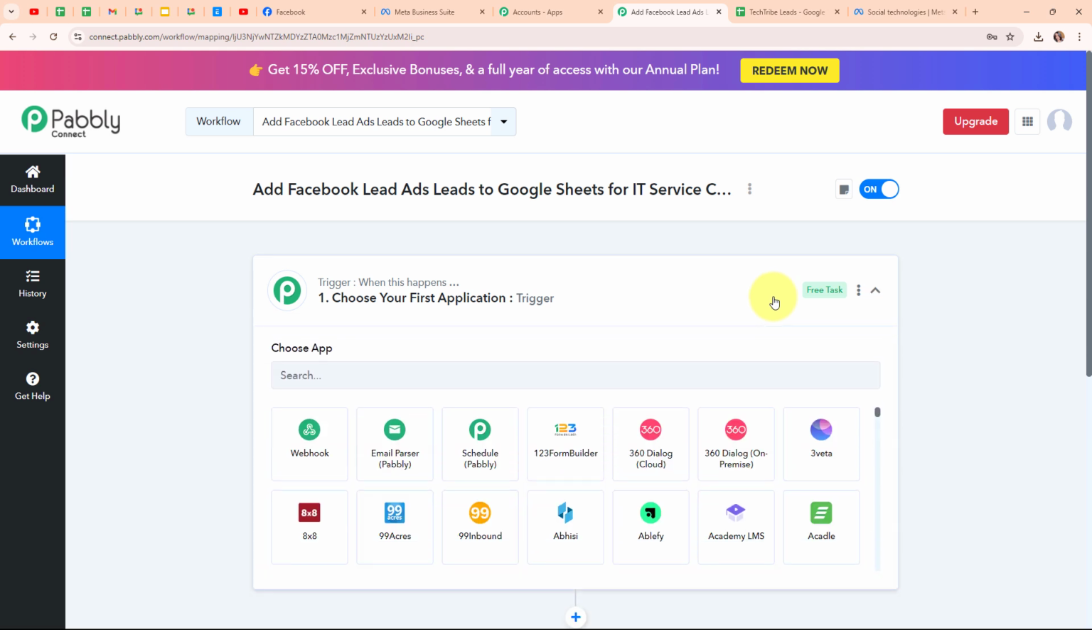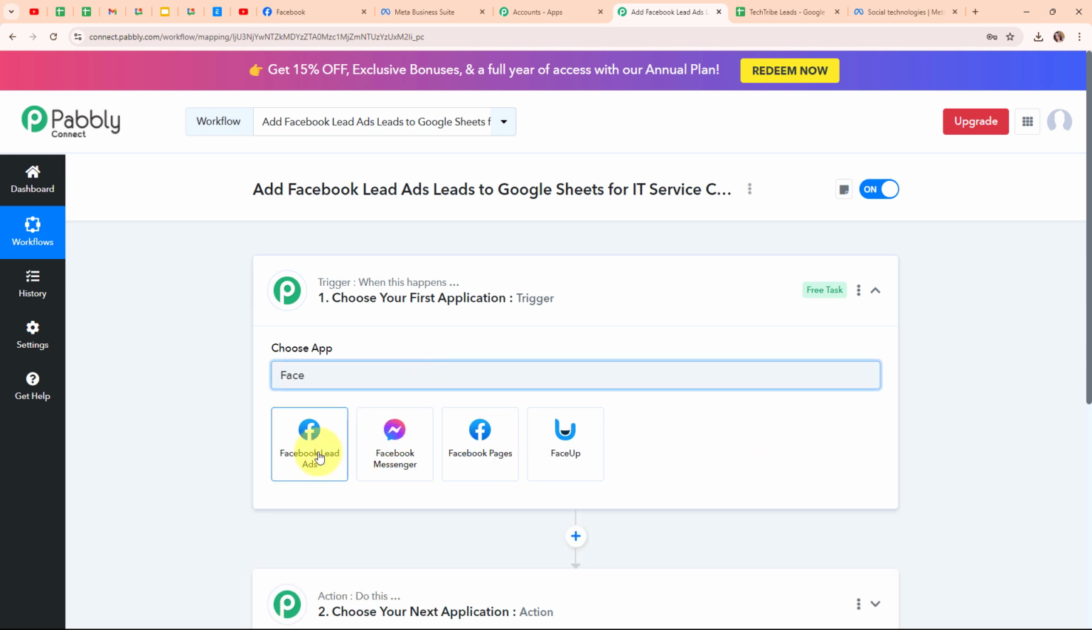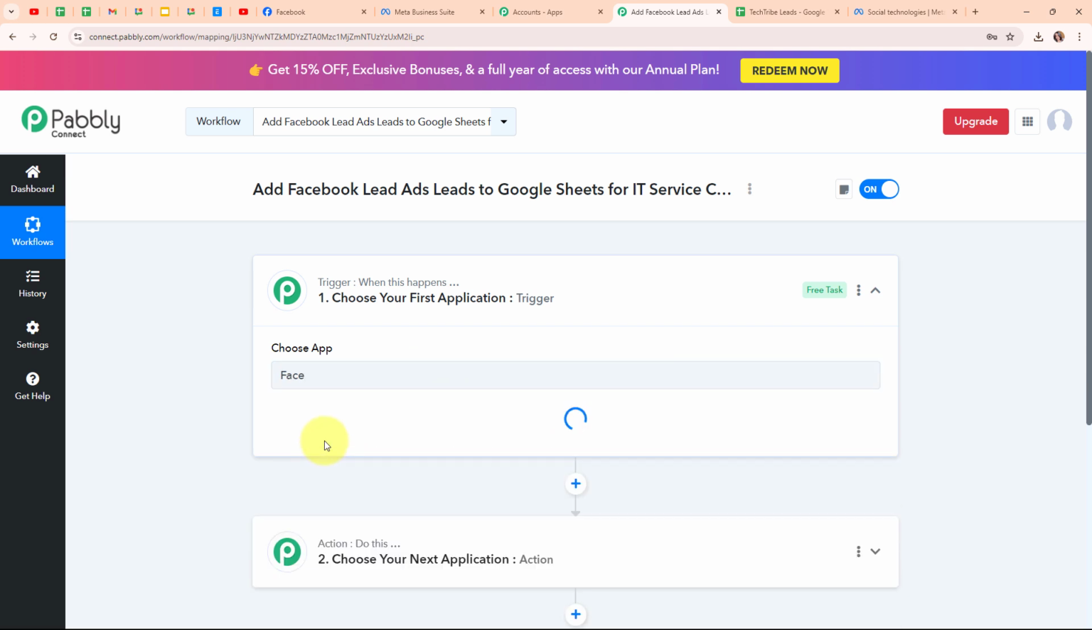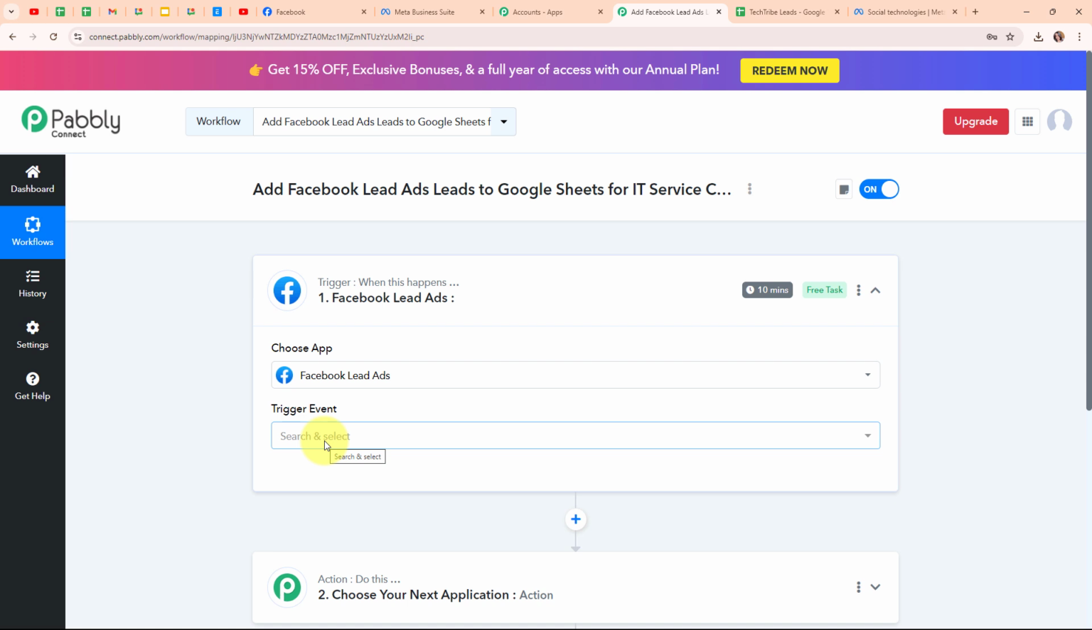So in my trigger step, I'm going to select my trigger application as Facebook lead ads. Facebook lead ads are a type of advertising format on Facebook that helps businesses collect contact information from people interested in their products or services. They are used to generate leads directly on Facebook without requiring users to leave the platform to fill out a form on a website. When someone clicks on a lead ad, they see a form pre-filled with their Facebook information, making it quick and easy for them to submit their details, such as name, email address, and phone number.